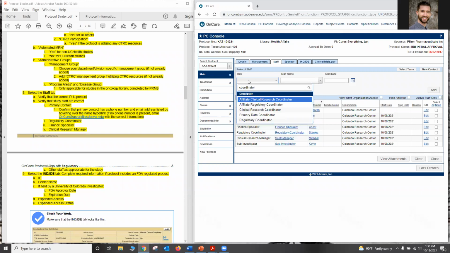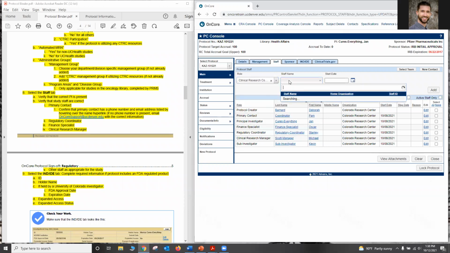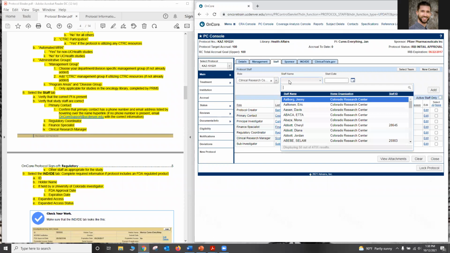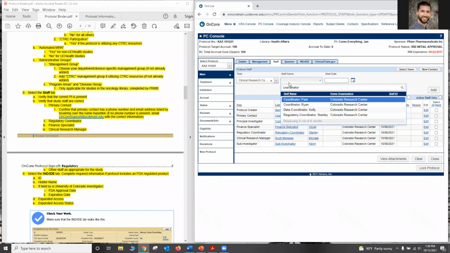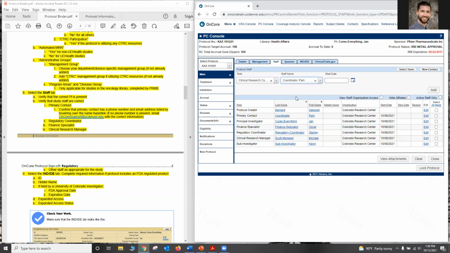You should see a couple options. We're going to scroll down and choose clinical research coordinator as the role. When you're finding staff, it's also find as you type. You can search by first name or last name. So our person is named Pam coordinator. So we're going to type in the word coordinator and choose Pam.